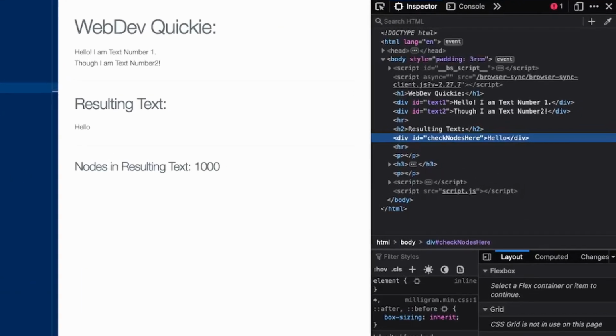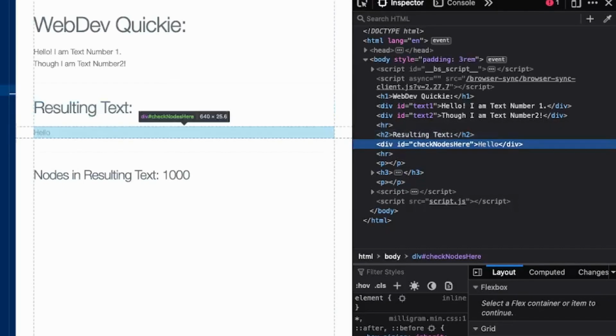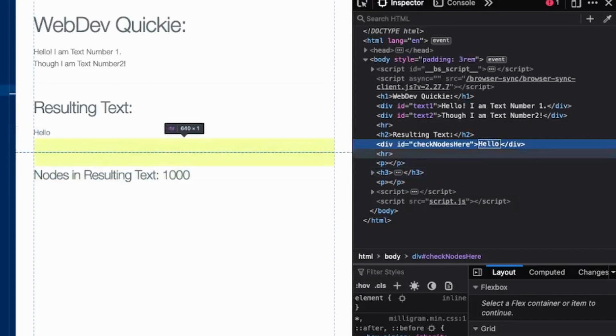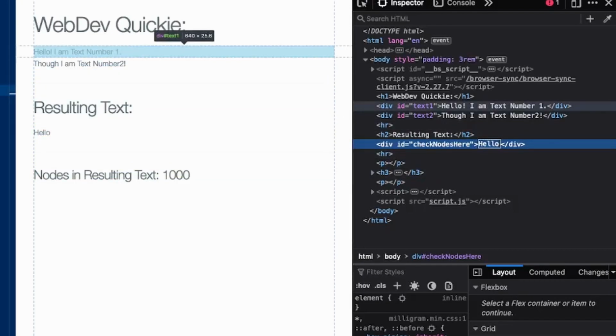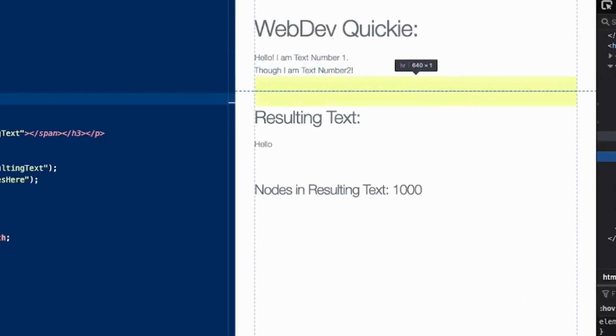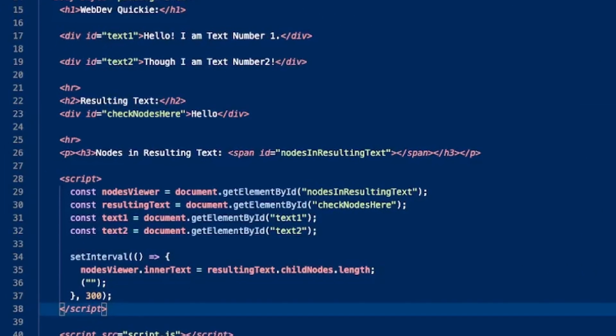So yeah, let's have a look at the inspector first. You can see that there's basically just this text hello. And even if I double click it, the inspector doesn't tell me that there are any more nodes. And in the code, we have a checker that just runs an interval every 300 milliseconds and updates the number of nodes within this resulting text here.